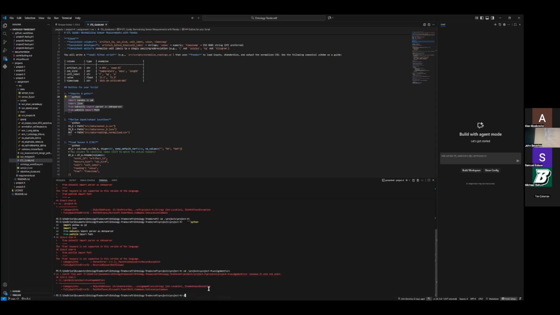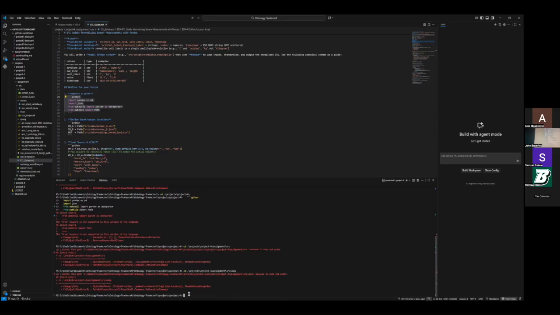Whoa. Did I press enter on accident? No, I don't know. I'm out of ideas. What do you want me to do? New window? Yeah, new window.